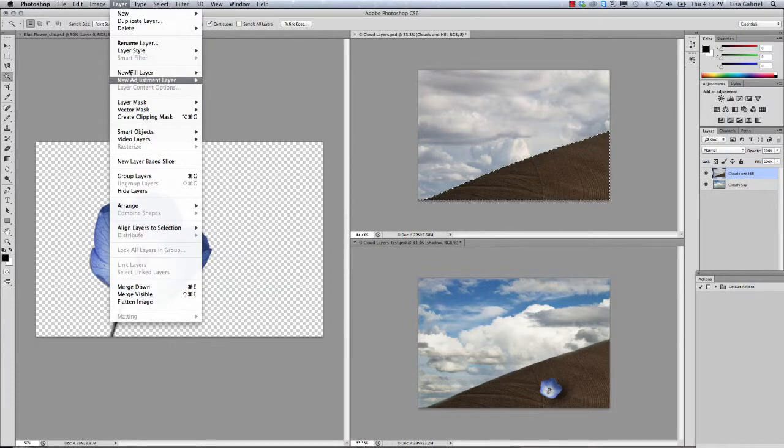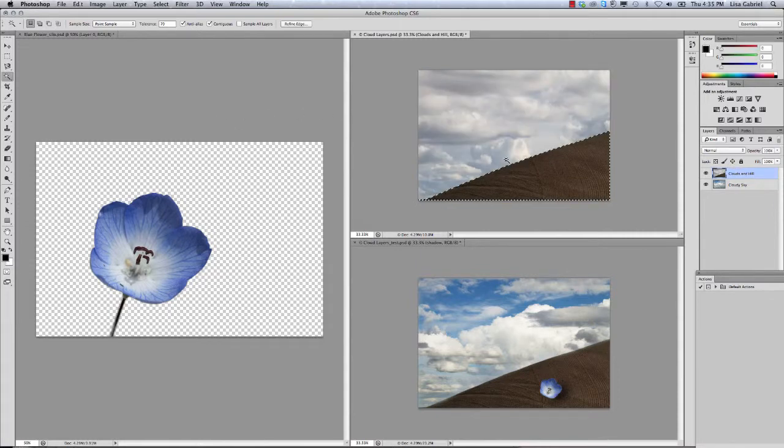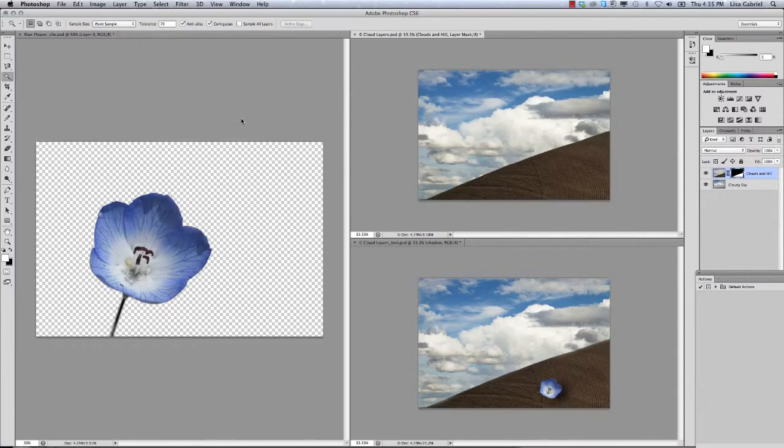Under Layer, you pull down to Layer Mask, and I'm going to go, I believe it's, yes, Reveal Selection. If you were watching, okay, I'll do that again. I just did a Command Z for undo. And I'm going to pull down Layer, go to Layer Mask, and Reveal Selection. Okay.